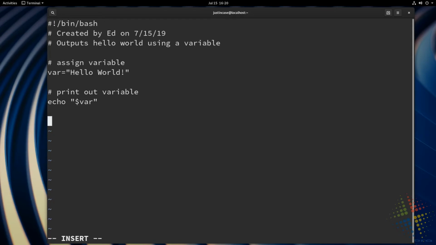So going into insert mode, adding some more comments here, and I'm just going to call this add more variables. And there's a couple of variables we want to create here. Let's create one called time now. And I want to assign to time now the current date. So $(date) in quotes.